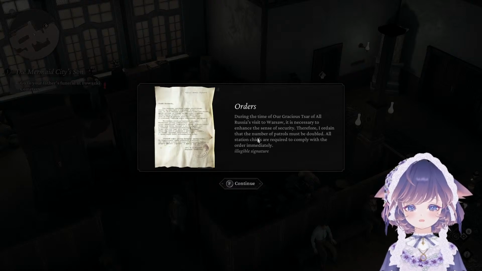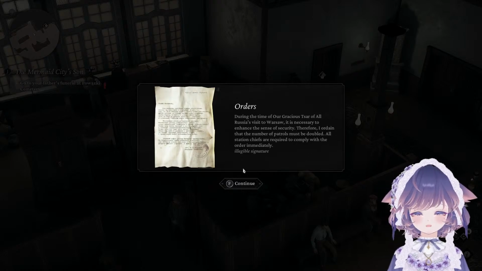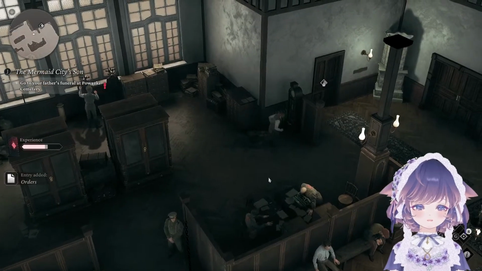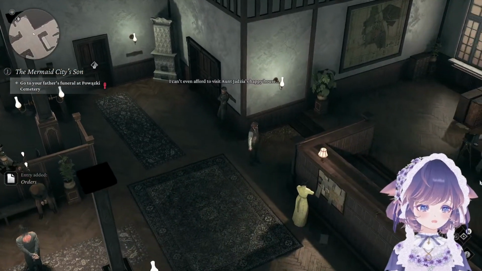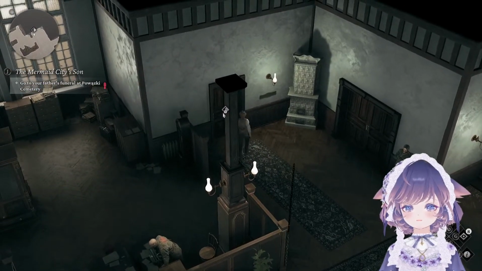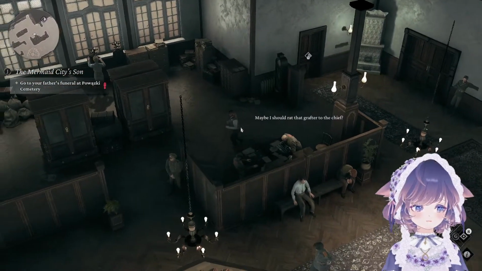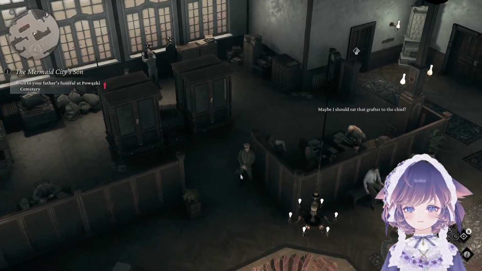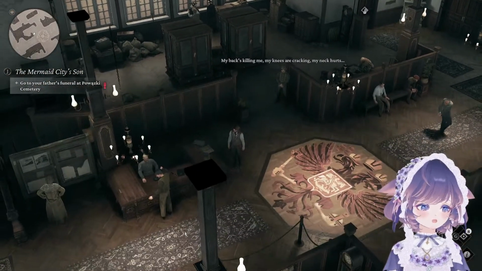Therefore, I ordain that the number of patrols must be doubled. All station chiefs are required to comply with the order immediately. Signature, illegible signature. We're getting our experience. Guy looked everywhere. Locked. I am interested in the lockpicking icon.